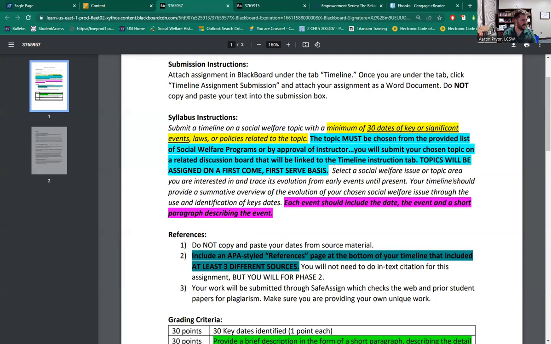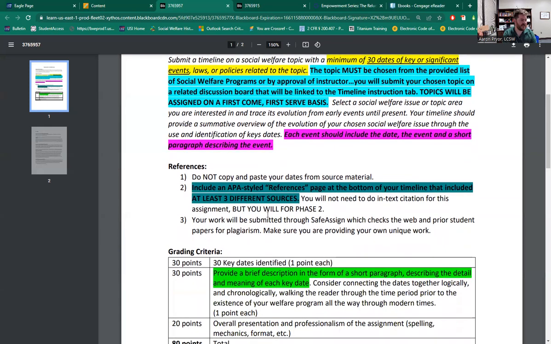All right, this next piece covers the same kind of evolutionary stuff I was talking about a second ago. For each event, you're going to include the date, the event, and a short paragraph describing the event. And I'll show you that in the sample of what I mean by that.